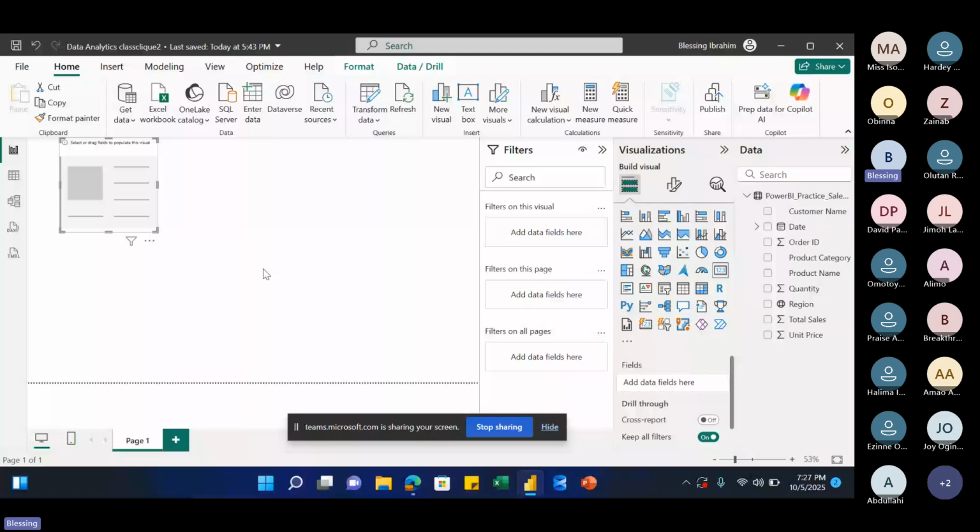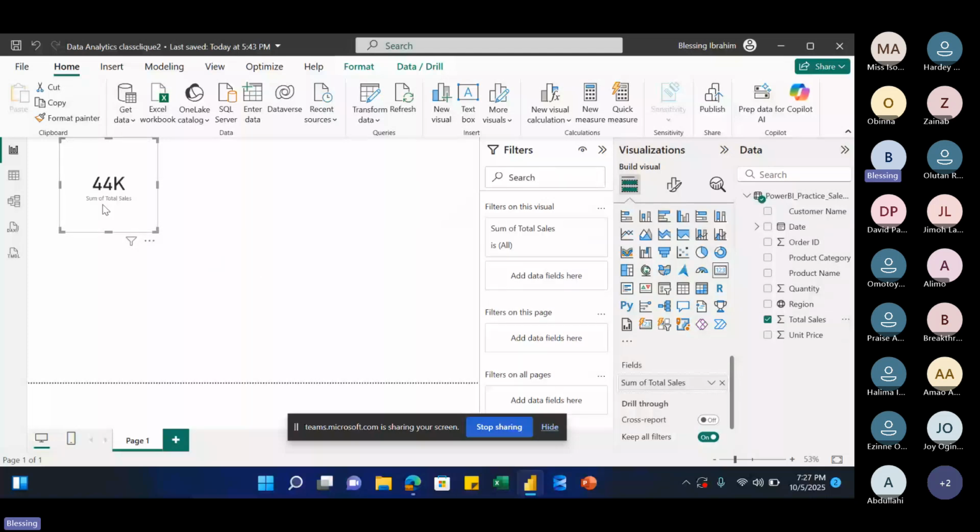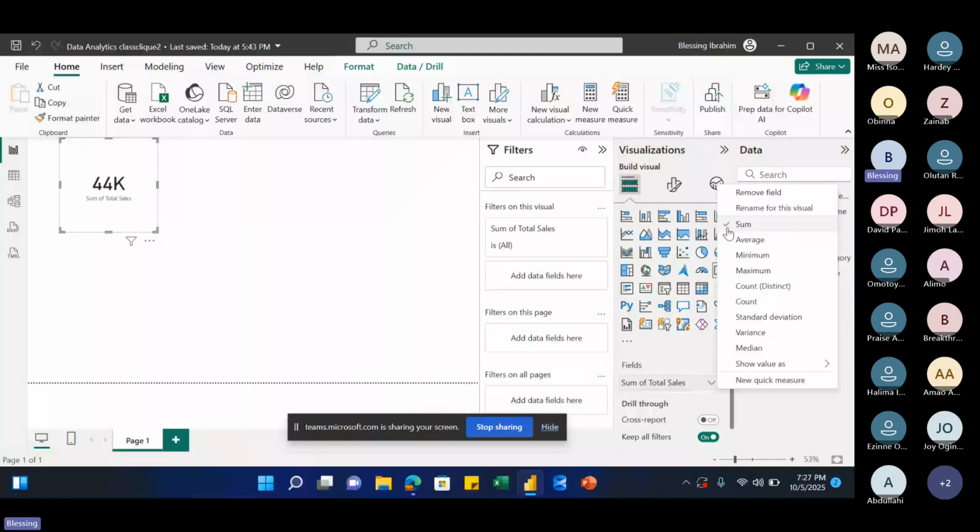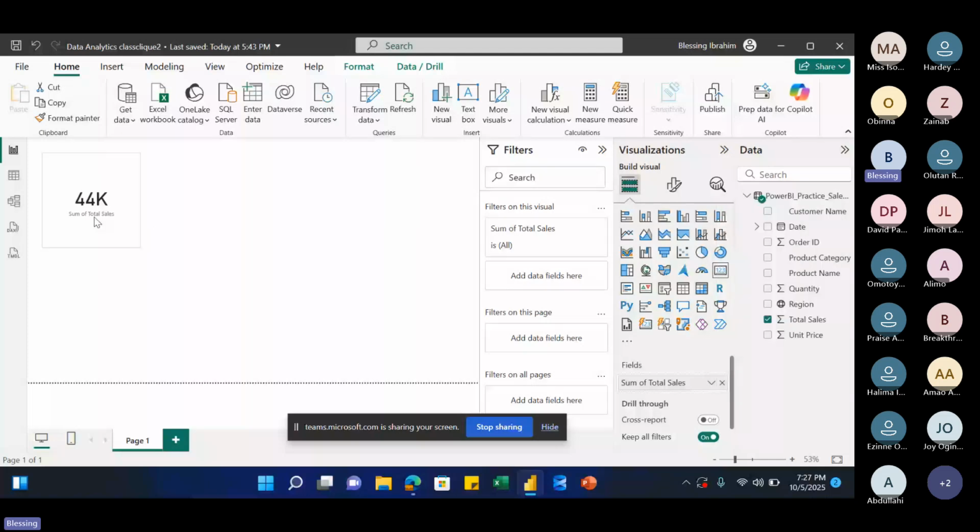Now if I select total sales, what do you see here? Sum of sales, right? Look at this drop down button. We have different functions you can use. There's average, minimum, maximum. Do you want to count, count distinct values, standard deviation, variance, and median? You can see we have this. So this value you are seeing here is the total sales for every one of the things on that transaction table. This is total sales.